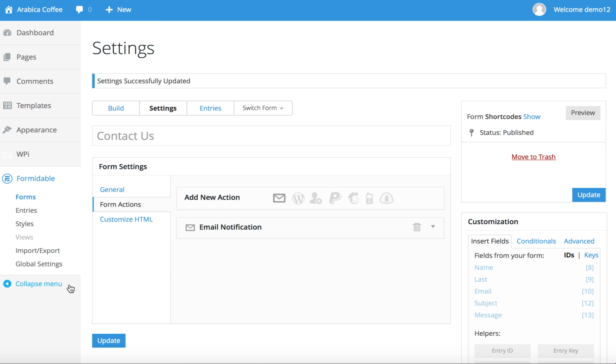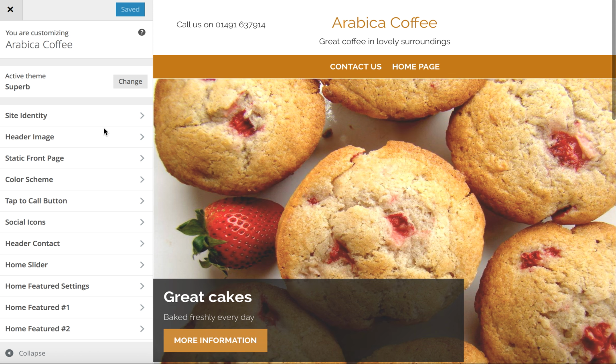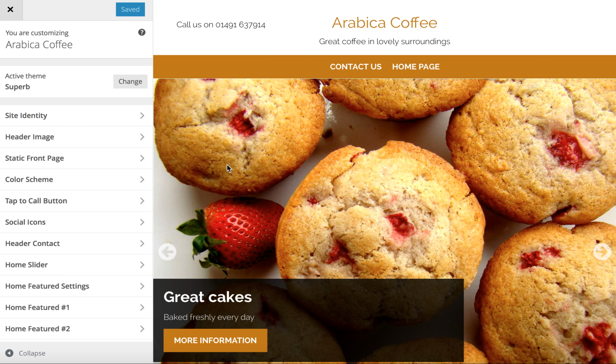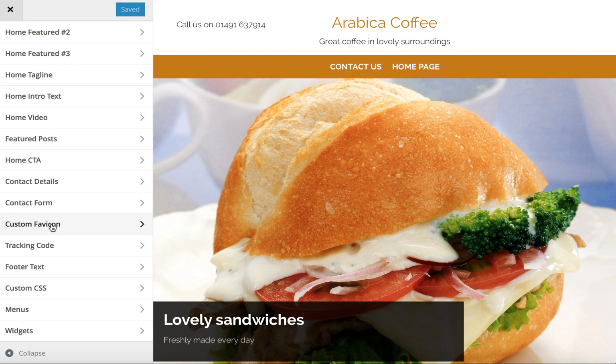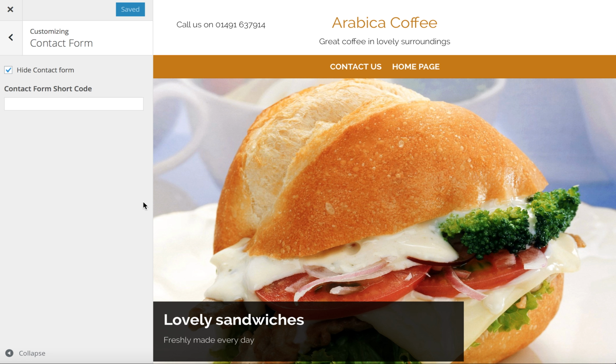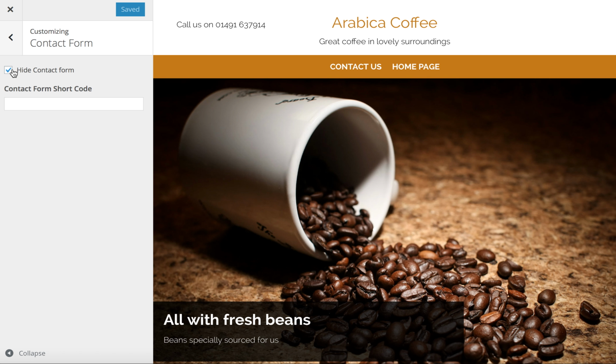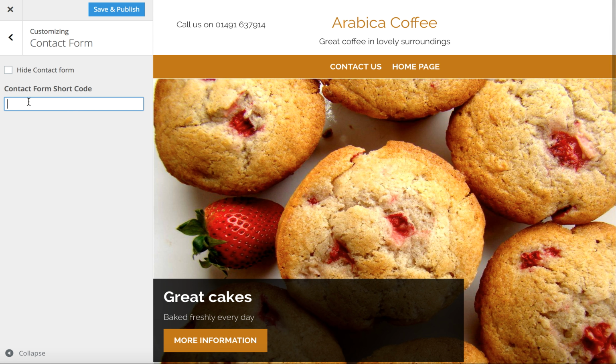So we'll do that, and I will now show you how we put this into the website, and we'll make one small change at the end which you'll see is very important when we do that. So into the website, if you remember from the earlier video, we go on the left hand side here to Appearance, and we go to Customize. That opens up my Arabica Coffee website from the earlier video, and if you remember from that video, I can scroll down to the left hand side here and you'll see the contact form here. I click here. At the moment I've hidden it and I don't want it hidden anymore, so I want to enter the shortcode that I copied. So I do that and I click Save and Publish.